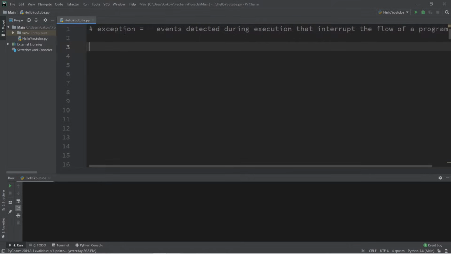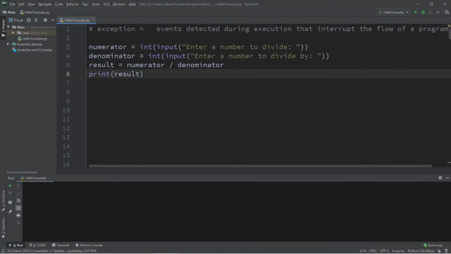Well everyone, let's talk about exceptions. An exception is an event detected during execution that interrupts the normal flow of a program. Here's a program that I've written, and we're intentionally going to cause an exception. This program will accept a numerator and a denominator from the user. We'll divide the numerator by the denominator, we'll get a result, and print the result.